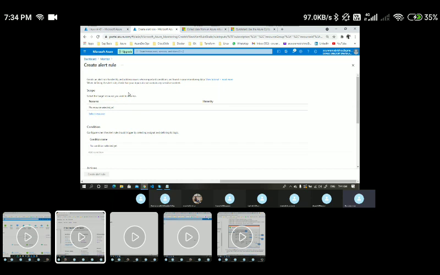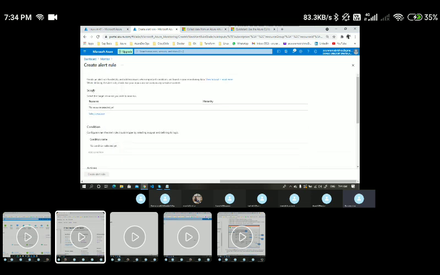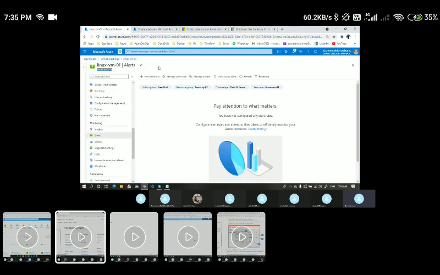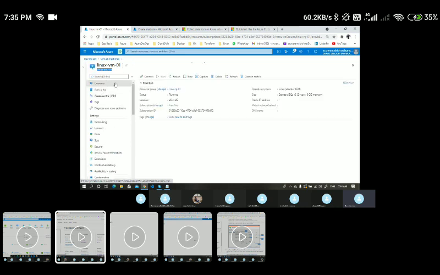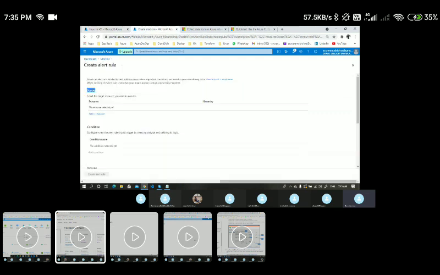And while creating the alerts, these are the three steps which are majorly included. Very important. One is scope, which is nothing but for which resource you want to create an alert. Let's say I have a VM here. I'll go back to the overview page. This is a VM that is Linux. VM1 is the virtual machine. So this VM is one of the scopes.